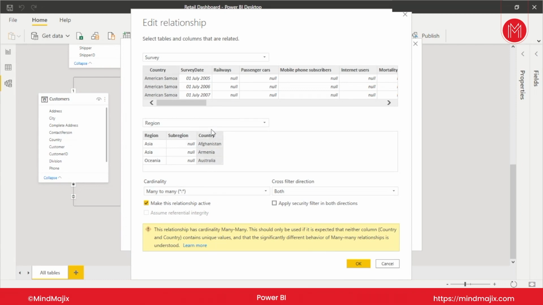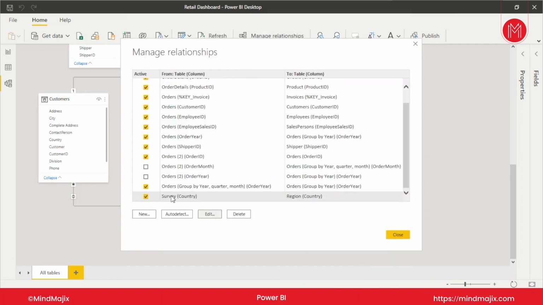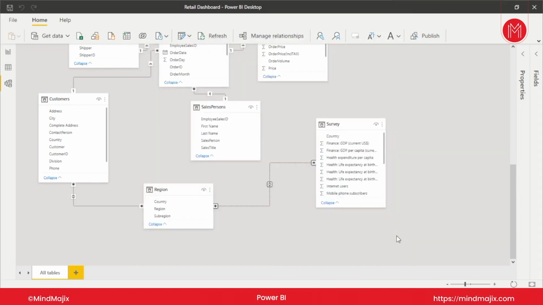Suppose in region we had unique data, and in country and this survey table we had repeated data. In that case, it would have been one to many. But here it is found differently. In the region table also we do not have unique records; we have various records, and in the survey table also we have various records. So that's why it is found as a many to many relationship, and it has become active. Now it's an active relationship.